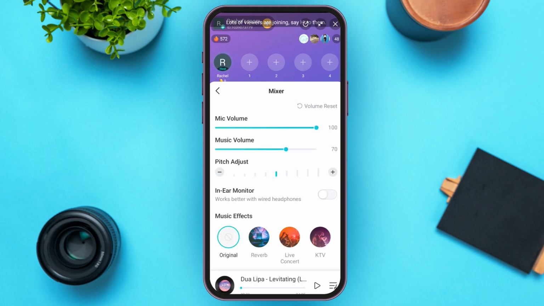You can also adjust the volume over here. Simply tap on the volume icon that you can see right over here. After that you'll be able to adjust the volume according to your choice. So that is how you add background music on Bigo Live.